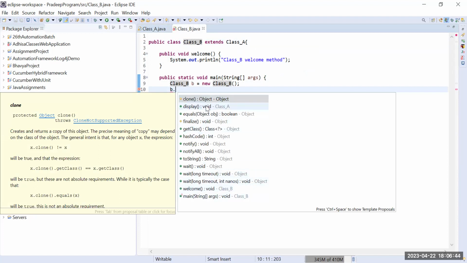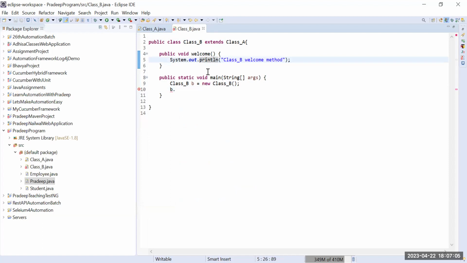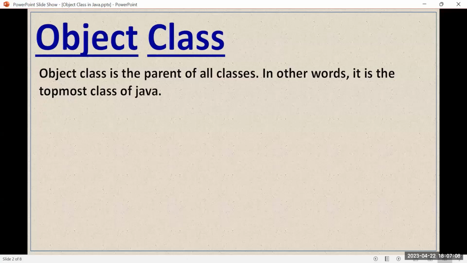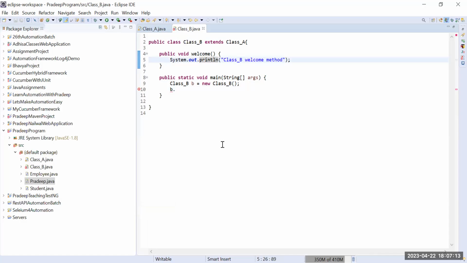So why is the display function available in my class B? Because after writing the syntax extends, class A becomes the parent of class B. That's why all the functions which are available in class A will be available in class B. Now, if you apply the same rule here, as I told you, the Object class is the parent of all classes, by default the Object class contains all the methods that will be available in each and every class.